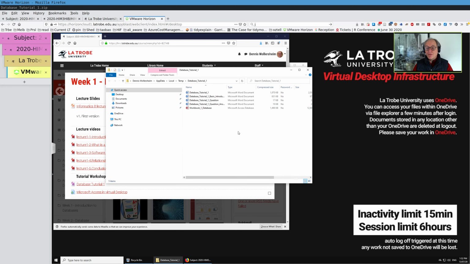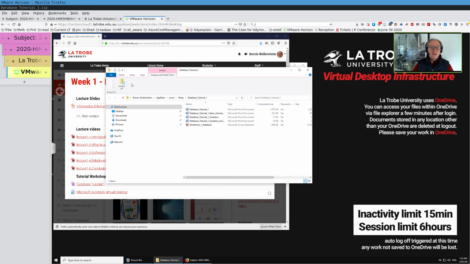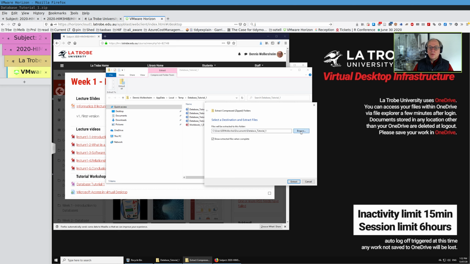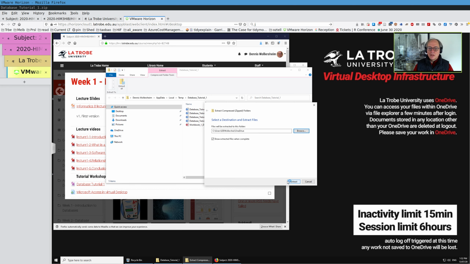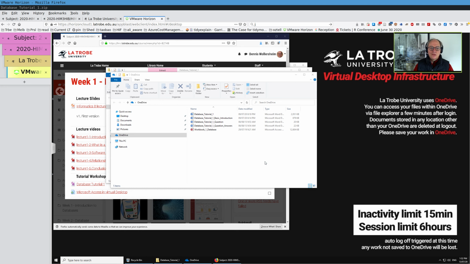Now you can also have this on your regular computer, but here we're going to have them here. We're going to extract them somewhere. We're going to extract them into our OneDrive. So we're going to extract them all. Extract all. We're going to put them onto the OneDrive folder. My OneDrive's a bit of a mess. I wonder if that's going to work. Let's see. Yeah, okay, great. Stuck them in OneDrive. Let's see if that's going to work.